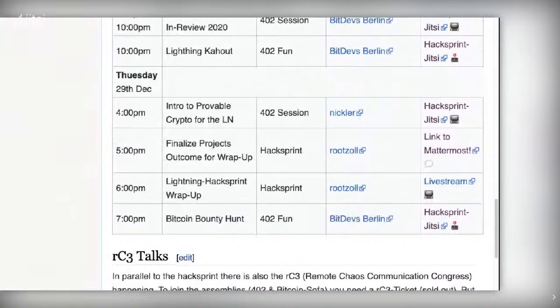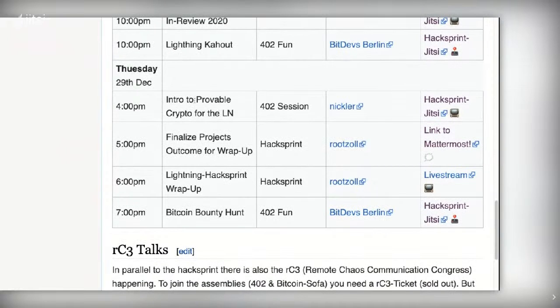So we will start on the last day, on day 3 of the Hacksprint. We have Nickler giving you an intro into provable crypto for the Lightning Network. So some deep down crypto understanding. So maybe getting a better visualization of what we can do with multi-sig setups, etc. So definitely down the crypto rabbit hole over here. And then we kind of start to finalize the projects.